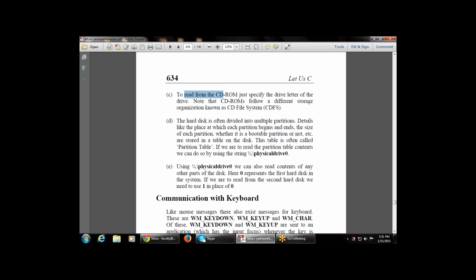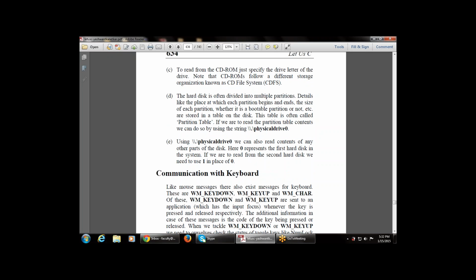To read from the CD-ROM, just specify the drive letter of the drive. The next point says the hard disk is often divided into multiple partitions, that is C drive, E drive, F drive. Using this absolute path we can also read the content of other parts of the disk. Here 0 represents the first hard disk in the system. If we are to read from the second hard disk, then we need to use 1 in place of 0.